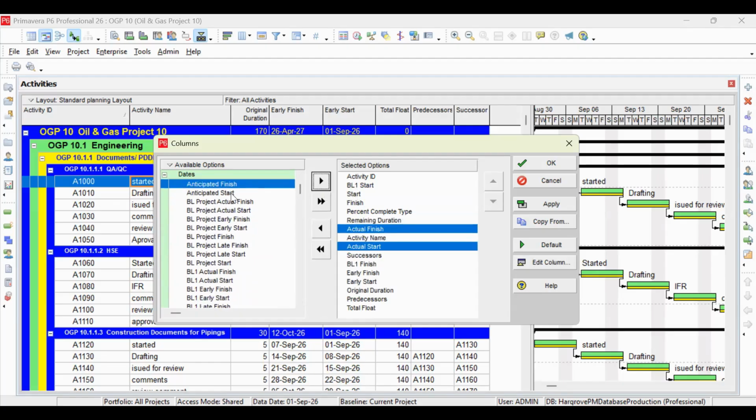If you want to move two things or more than two things at the same time, you press on the first one, then press Ctrl, press on the next, and then use these arrows.